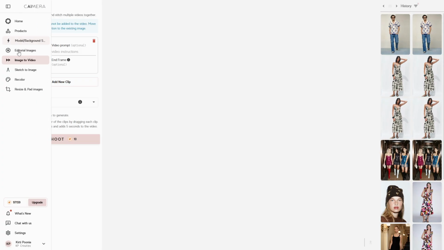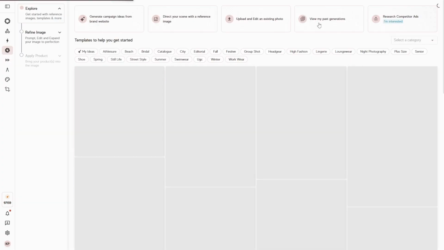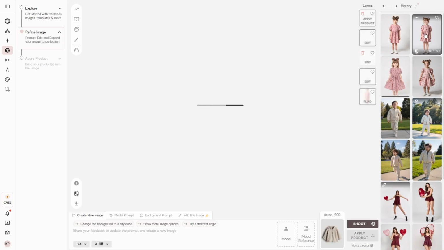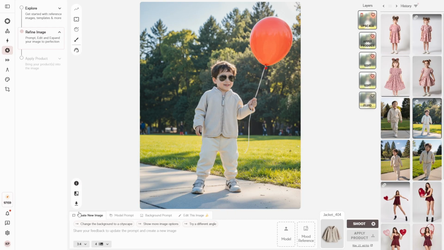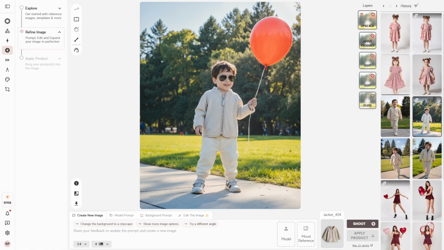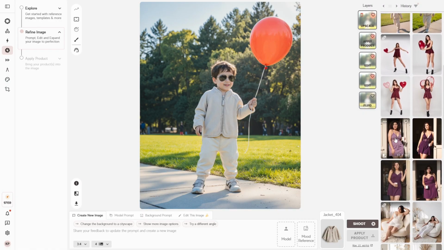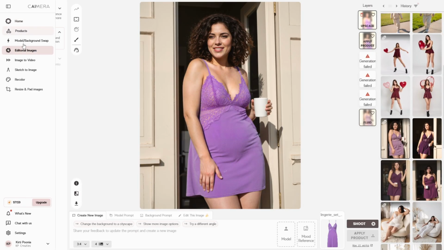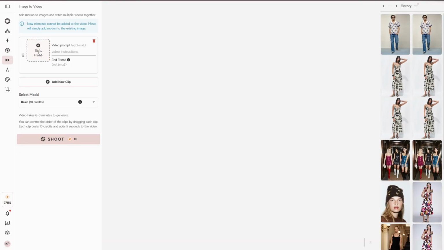Or maybe let's download one of our generated images and try to make a video of it. So I'll download this and maybe the other one as well. And back to image to video. Add your image over here.